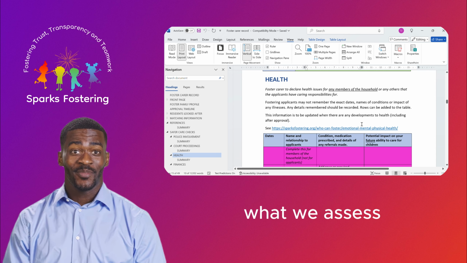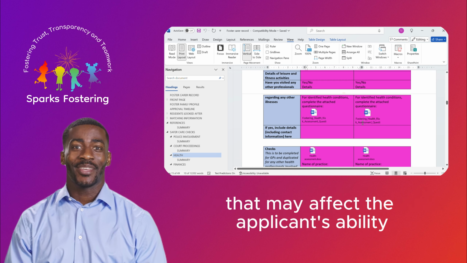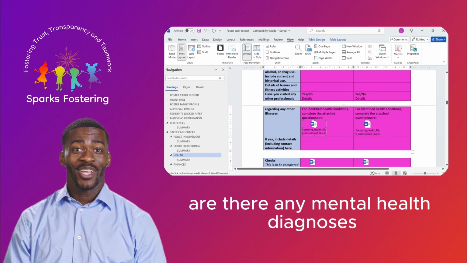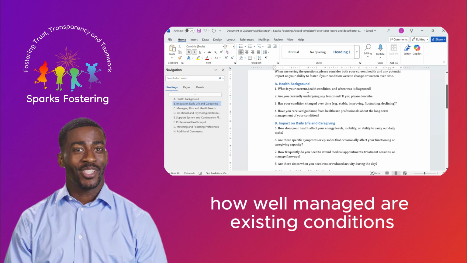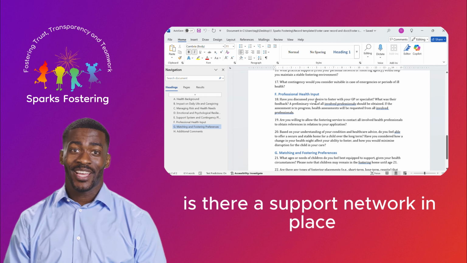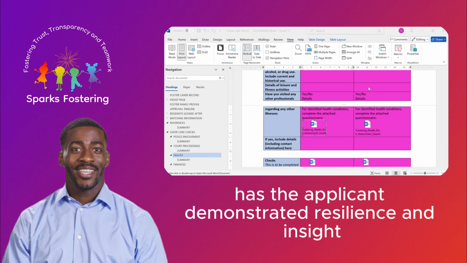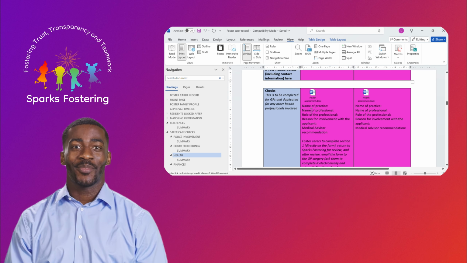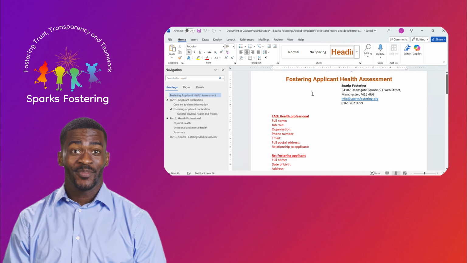What we assess: are there any physical health conditions that may affect the applicant's ability to care for children? Are there any mental health diagnoses or treatment histories? How well managed are existing conditions? Is there a support network in place? Has the applicant demonstrated resilience and insight? It's not about being in perfect health. It's about being able to provide safe, reliable care.